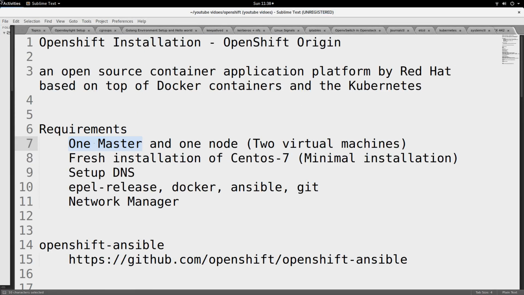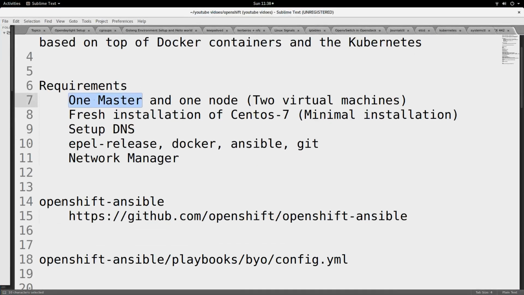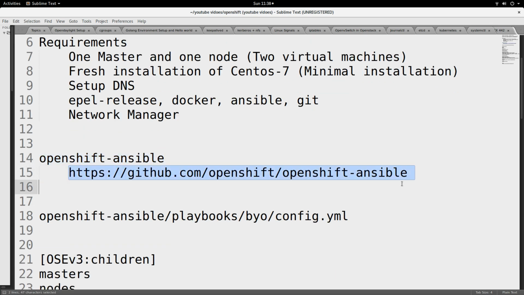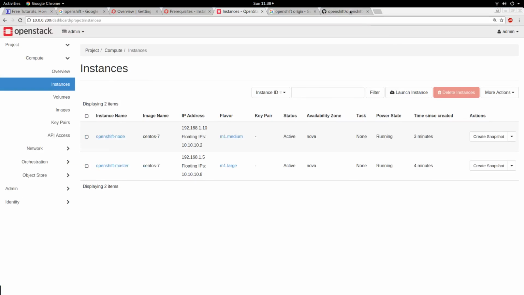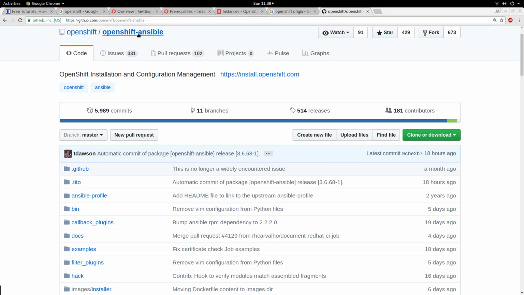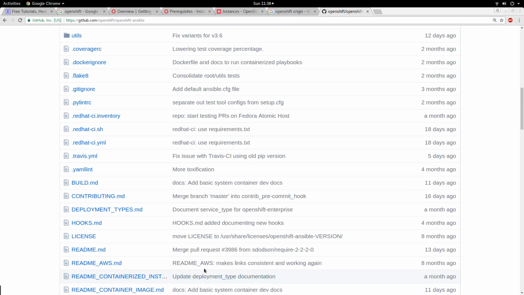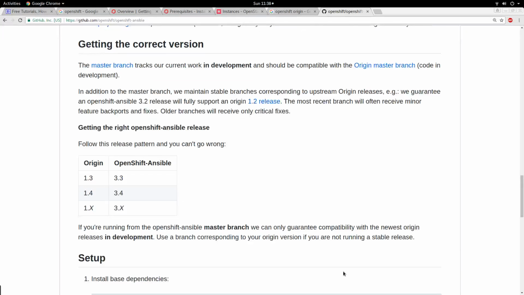So, waiting for the installation. Like I said, I'll be doing this installation based on OpenShift Ansible. This is the URL, and I can go there. So this is it. I have to clone this repository.